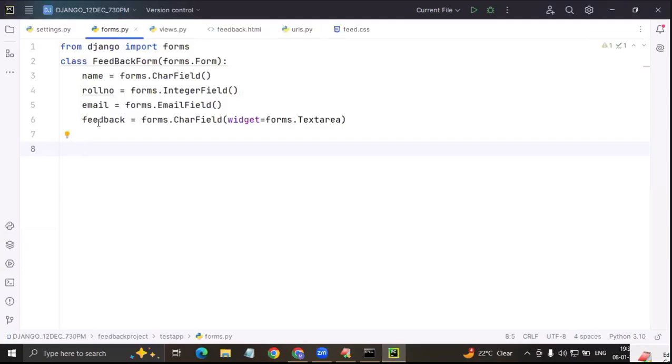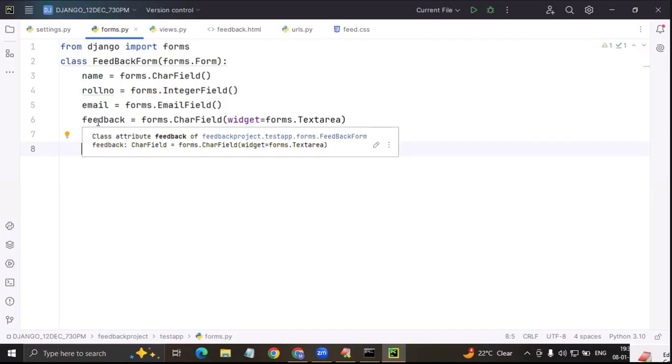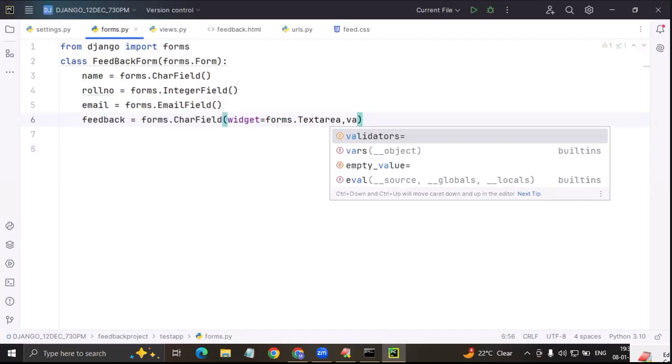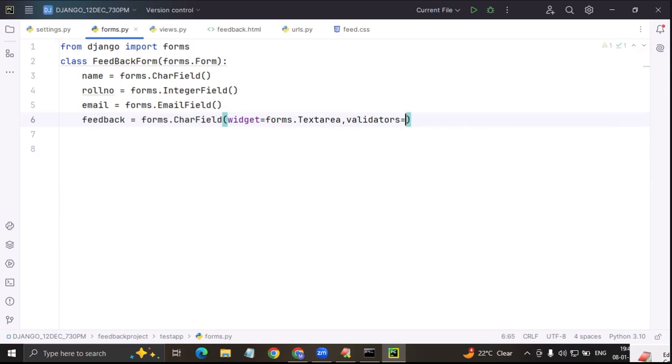Okay, done. What about inbuilt validators? I want to provide here for feedback a minimum of some characters and a maximum of some characters. Widget is the parameter: forms.Textarea, comma. There is one more parameter. What is the parameter name? Validators, the inbuilt validators. This parameter.